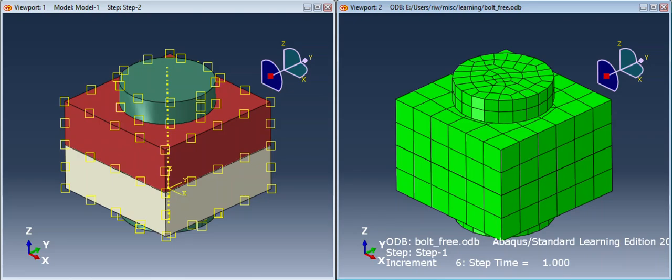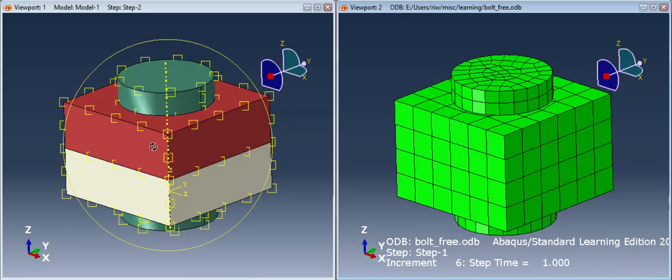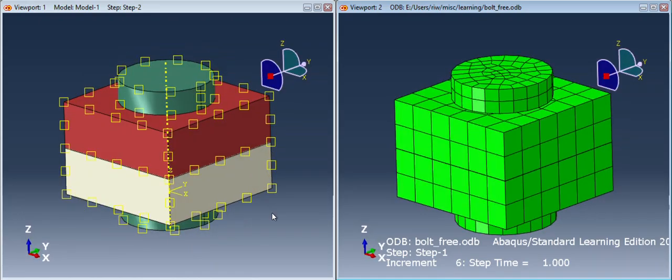I have a simple example in the Abaqus Learning Edition. It is a simple bolt problem. You can see it here in the left window. The model consists of two flanges, and then there's a bolt going down the middle.